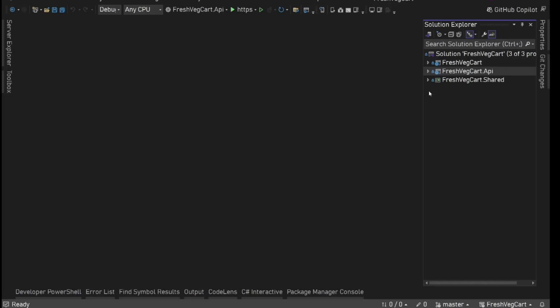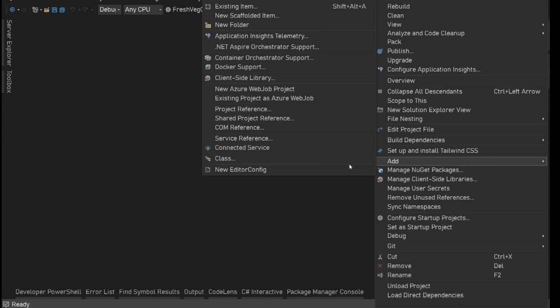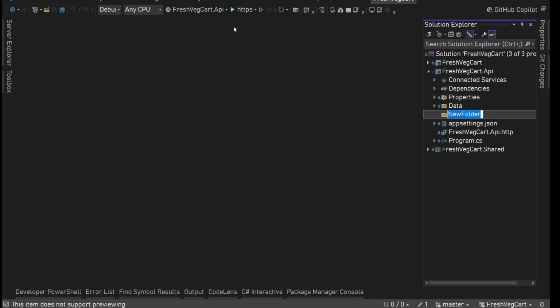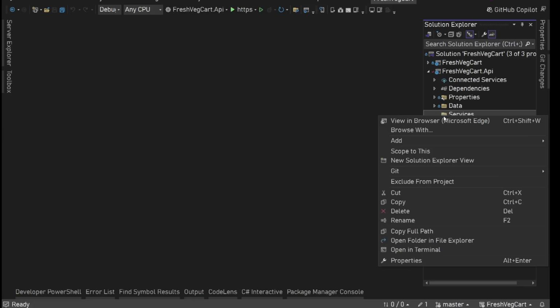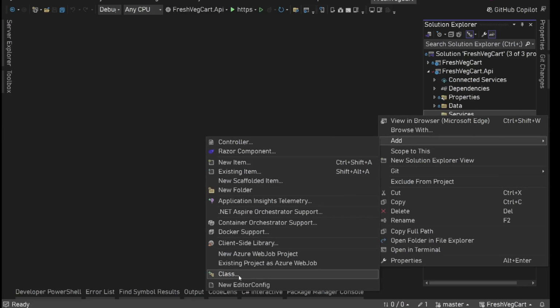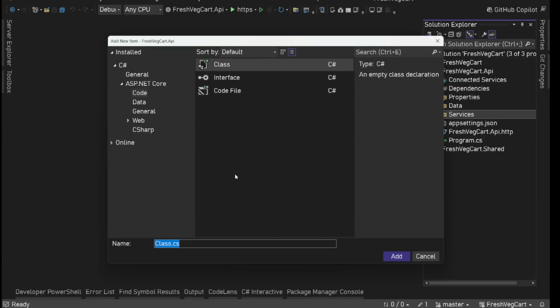Alright, so now our database related stuff is ready. Now let's work on our services. So in the API project only, I'm going to create a new folder. Let's call it services. Inside this, we are going to start one by one. So first, we'll have our product service because this is the first thing when we open our app.